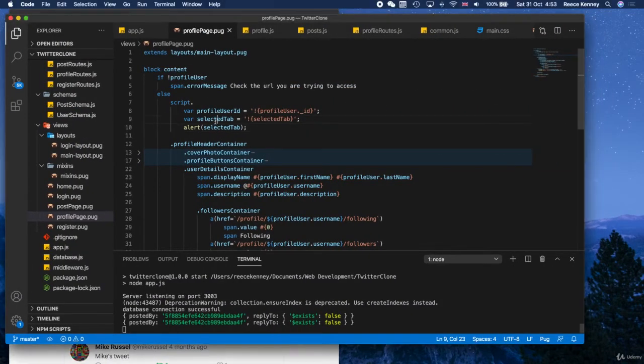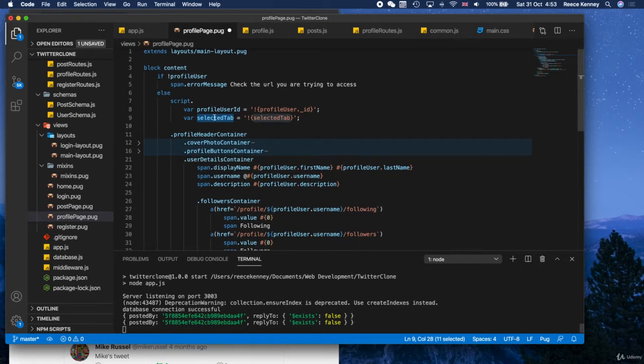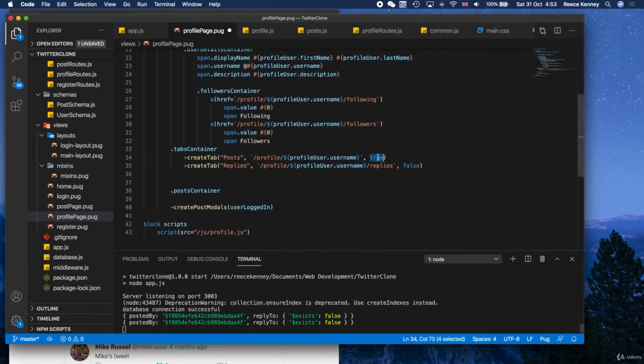So why did we put that inside of a variable? Well, that's a good question. So let me show you. One of the reasons is so that we can visually show the right tab. So if I go down to, where is it? Here, where we create the tabs. Currently, we're just passing in true and false. Obviously, we don't want to do that. We want to change this based on whether that tab is the selected one or not.